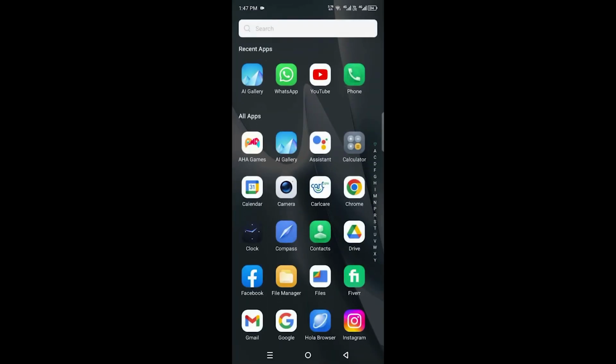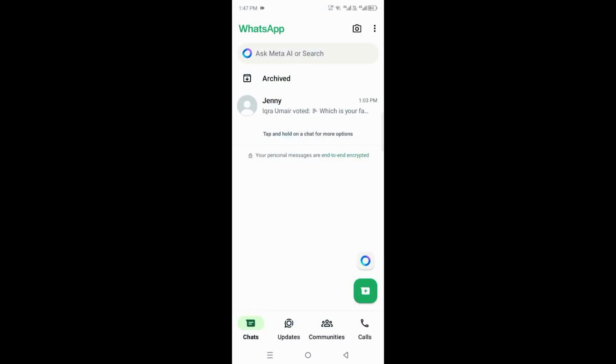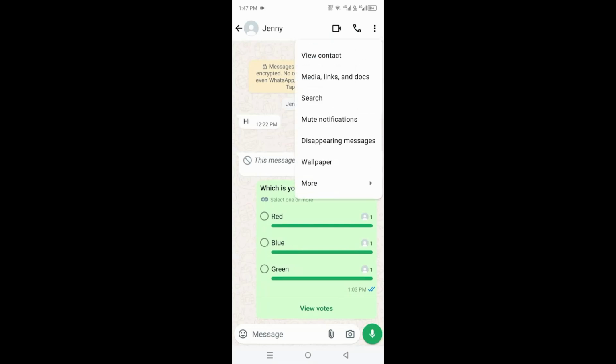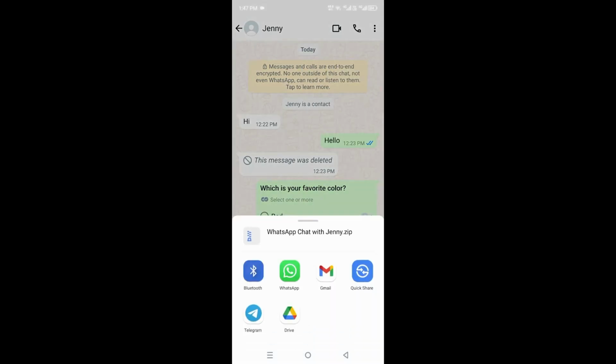First of all, open the WhatsApp app, go to the chat, hit on this three dotted button, hit on more, and then hit on export chat. And these are the options where you can export chat. For now, I'm going to hit on Gmail.